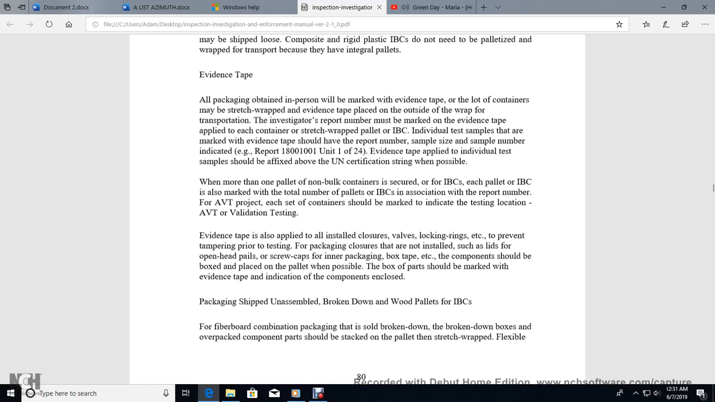Each side of the container should be marked with the indicator of the testing location, alternative validation, testing evidence. For the test of the valve, install the closure with the valve and the locking ring to prevent tampering prior to the testing. If the packaging closure is not installed, tape the lids of the open head pails, screw caps, and inner packaging boxes. And the components should be boxed in place on the pallet. If a box is not possible, it should be marked with the evidence tape that indicates the components enclosed.